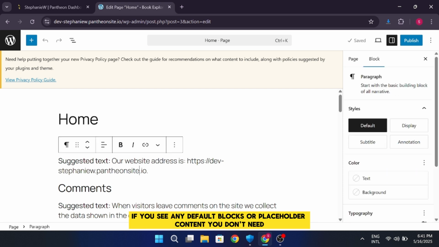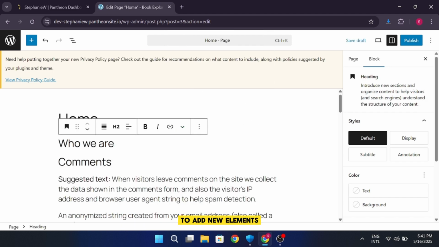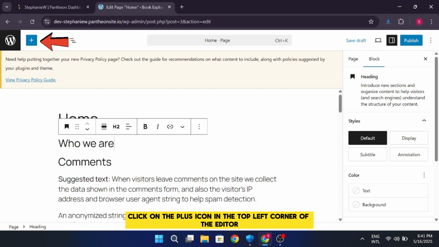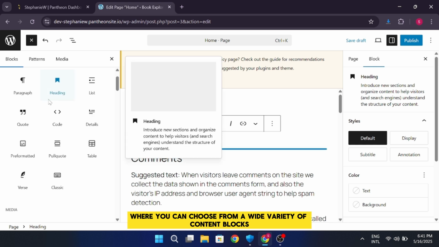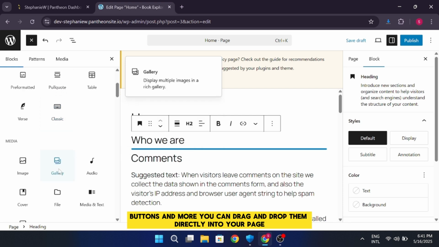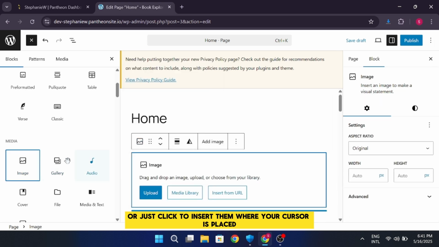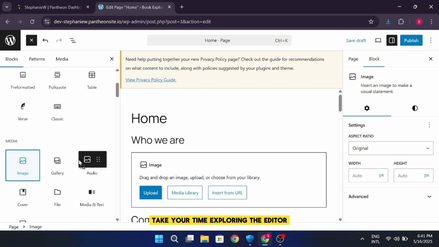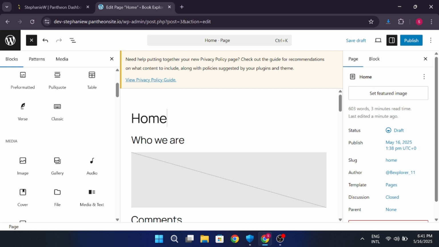If you see any default blocks or placeholder content you don't need, simply click on them and press delete to remove them. To add new elements, click on the plus icon in the top left corner of the editor. This opens up the block inserter, where you can choose from a wide variety of content blocks, like paragraphs, images, headings, lists, buttons, and more. You can drag and drop them directly into your page, or just click to insert them where your cursor is placed. Take your time exploring the editor and playing around with different blocks to see what works best for your design. WordPress makes it super flexible and easy to create a homepage that looks great and reflects your style.